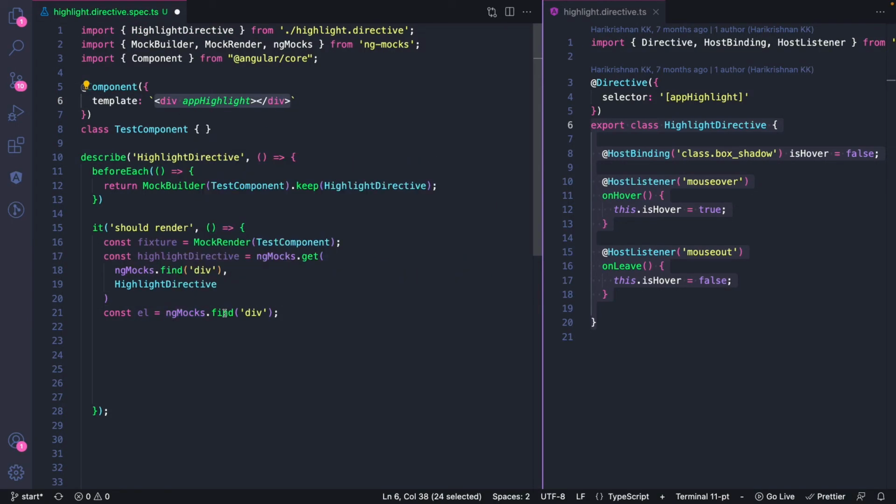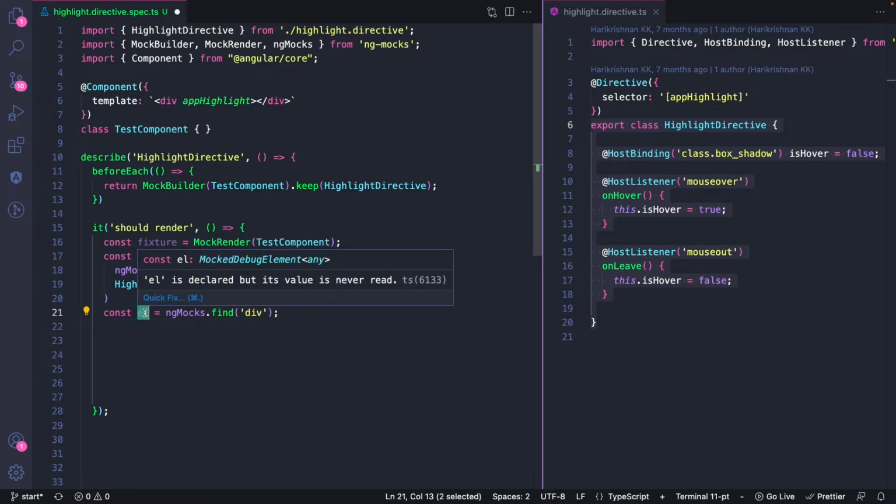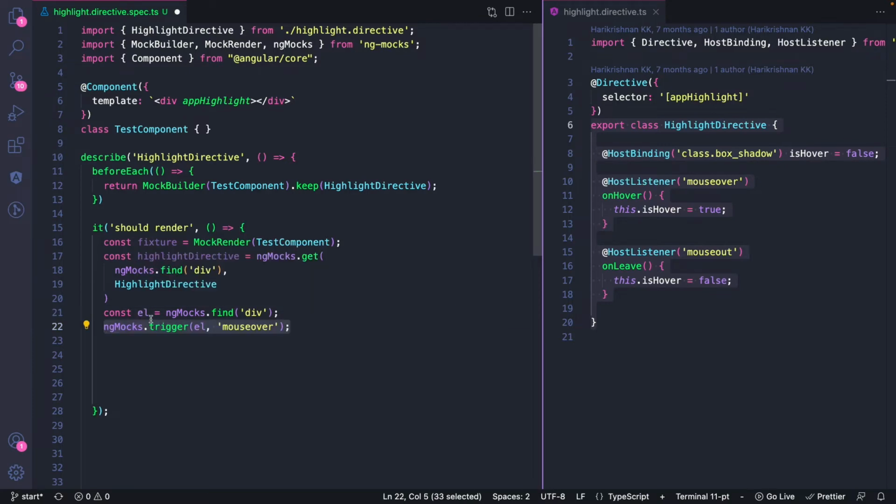So ngMocks.find of div. Why do we need to grab this element? Because we need to hover this element for the directive to be triggered. So we grabbed the element on which we are attaching the directive. Now I say ngMocks.trigger of element, and the event is mouse over. So on this element, please do the mouse over.